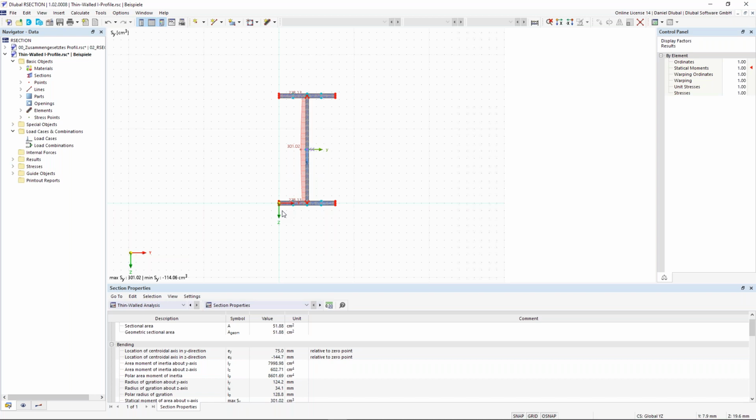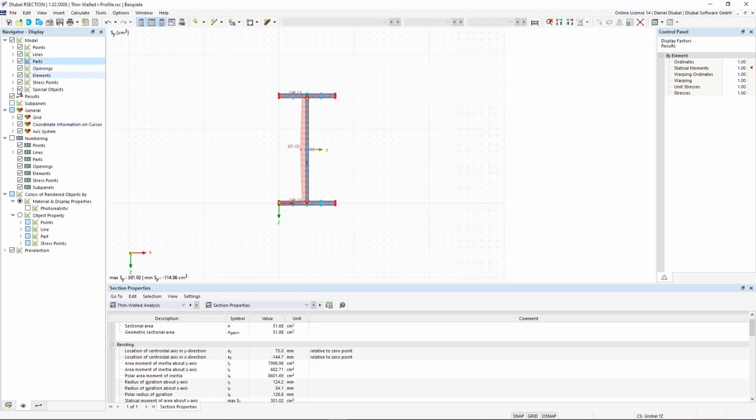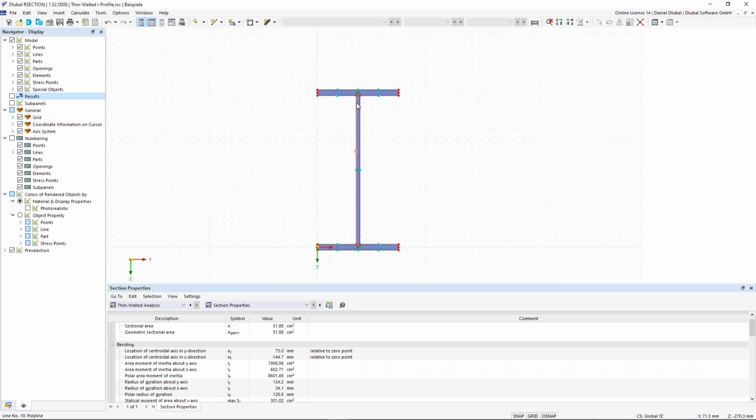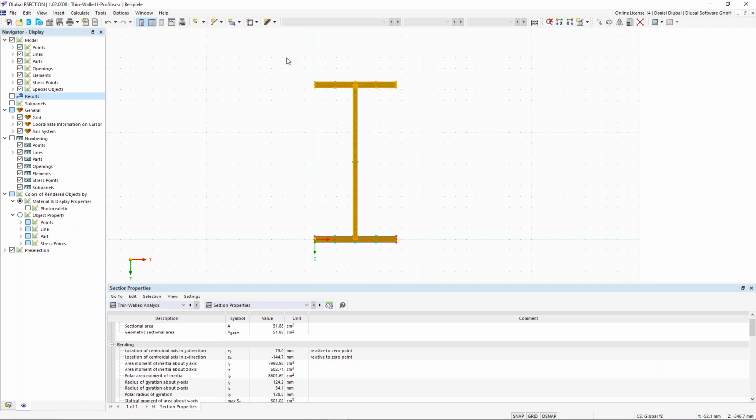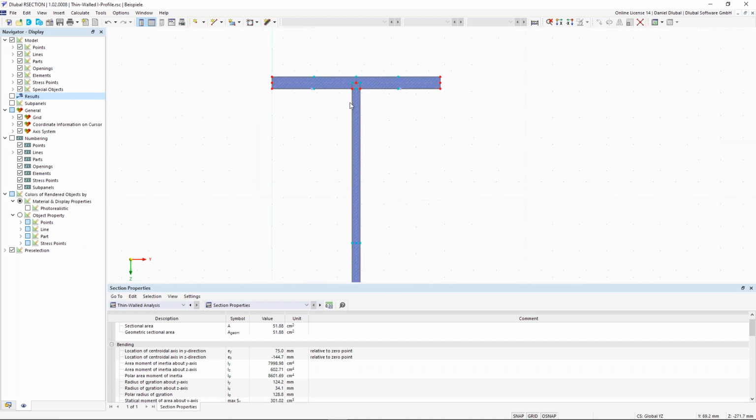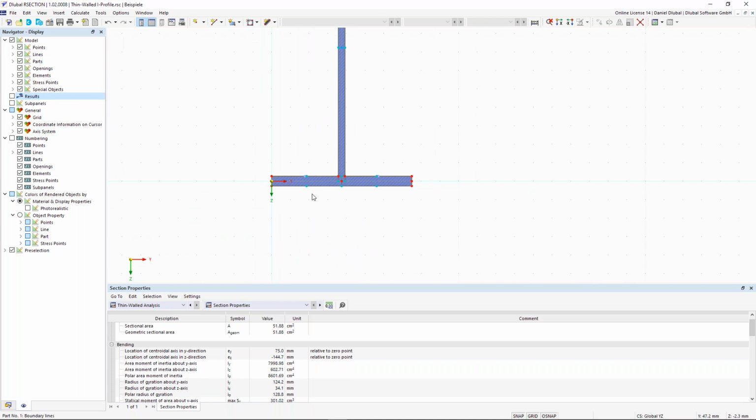Okay, and then the next thing is that we will edit this cross-section a little bit. So I will deactivate the results here, and now you have to imagine that we do this cross-section. This upper part is like a T-profile, like a rolled T-profile, rolled cross-section. So we need some radius here, and the bottom flange we would like to weld on the web. So we will add some weldings here, some fillet weldings.